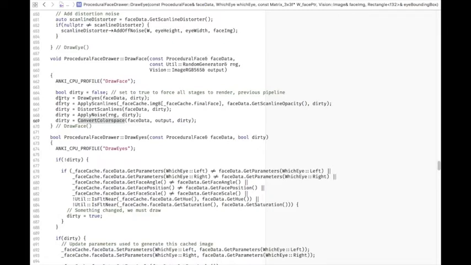What it looks like here is this dirty variable checks to see if drawEyes did anything to update this, or if it reused the cache, and passes that value into applyScanlines. So applyScanlines knows that if its parameters change, it has to redraw. But it also knows that if its input of the eyes has changed, it has to redraw, which we saw in that comment in the header file. Same for the distort scan lines. It knows it has to redo everything if the input image has changed or if its parameters have changed. Same with noise, and then finally convert color space.